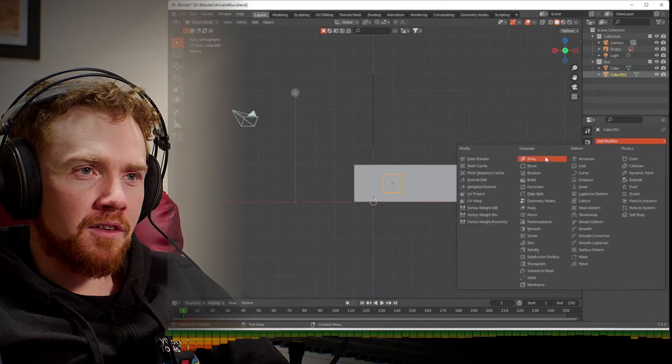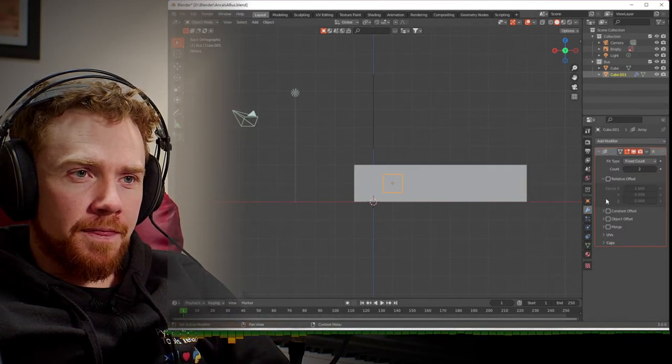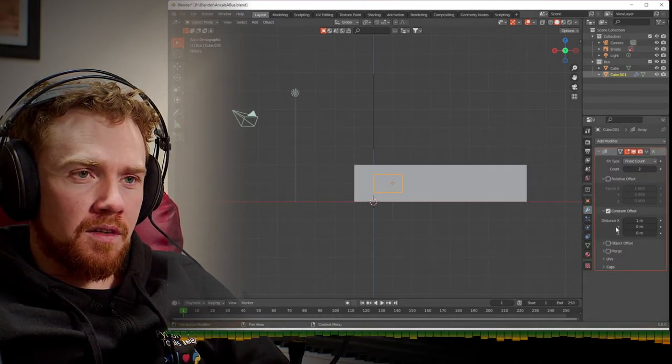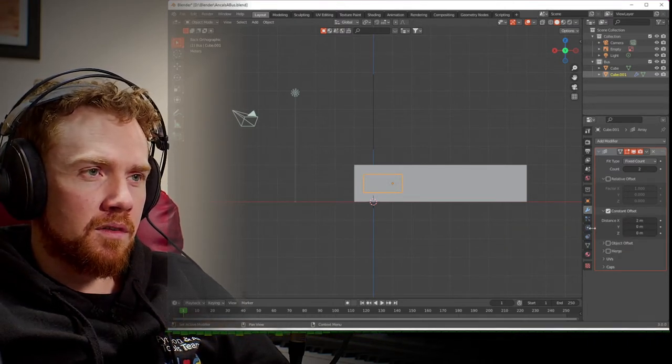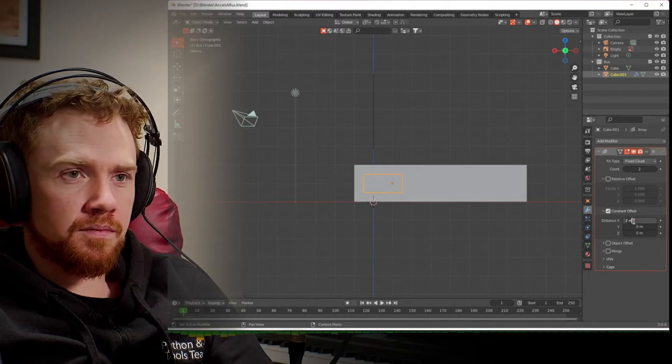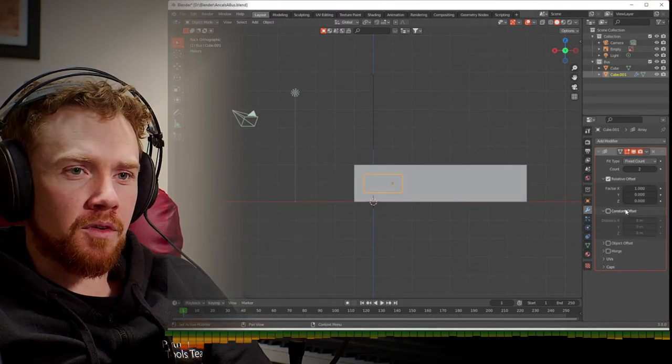Let's just array modifier this, because I'm lazy. Let's do a constant offset in the X direction, yeah. Oh no, relative offset, that makes more sense.